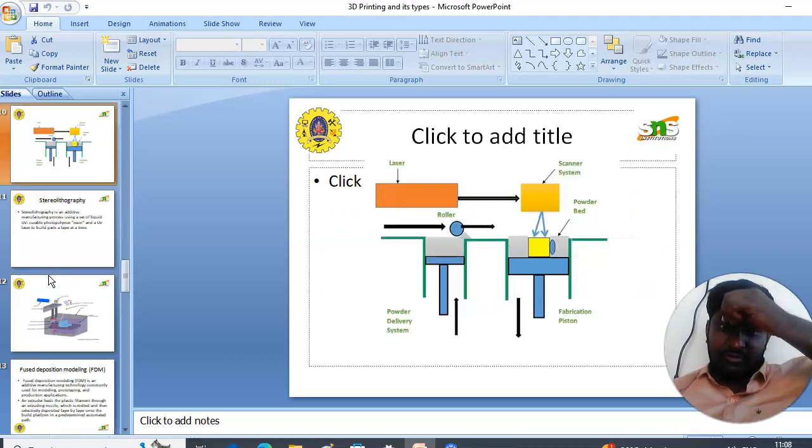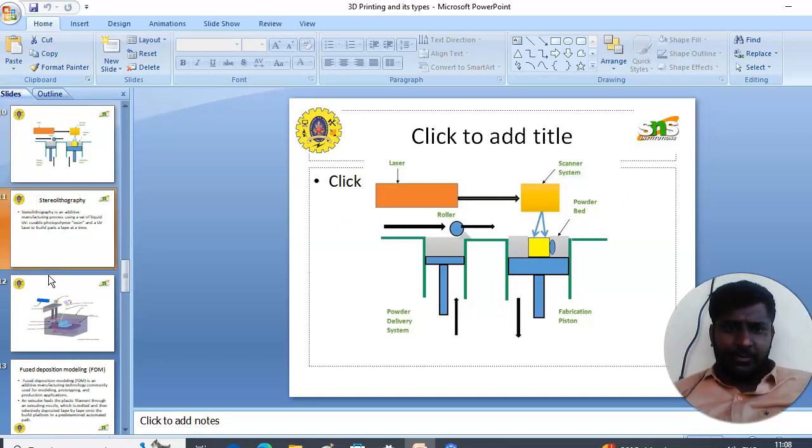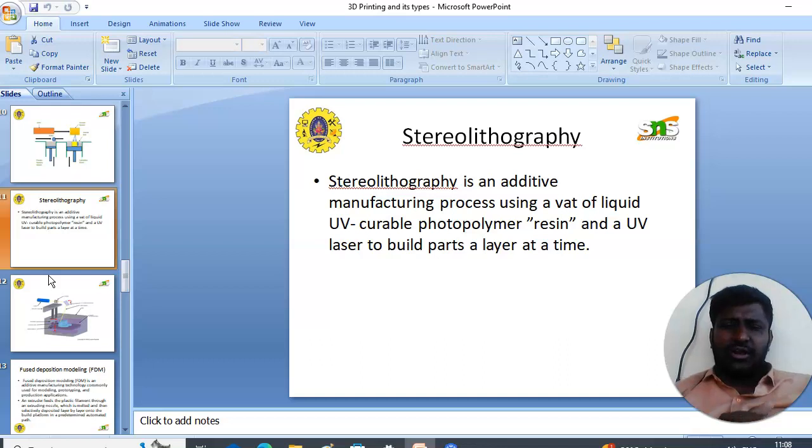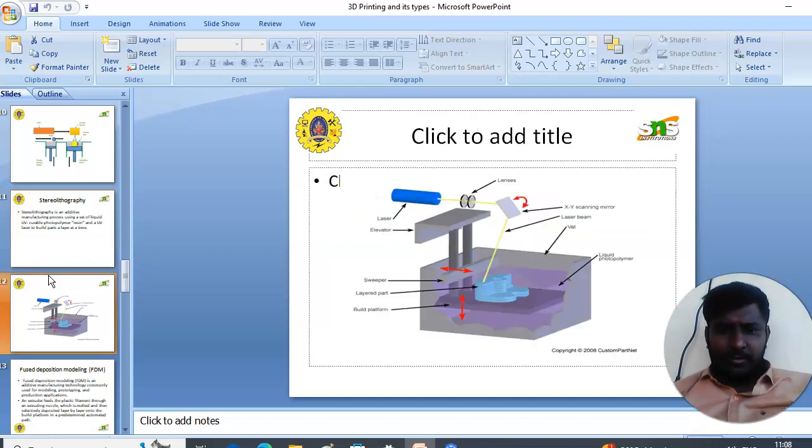This is a schematic representation of selective laser sintering. The next is stereolithography. It is similar to the SLS method. The only difference is that in SLS the object to be formed was in the form of powder, but here the object to be formed is in the form of resin. The resin was converted into the final product with the help of UV light. This is a schematic representation. The liquid photopolymer is converted into the objects by sending the laser onto the resin.